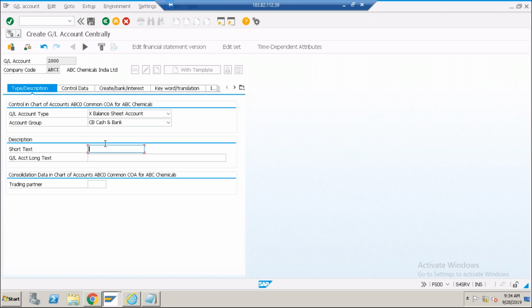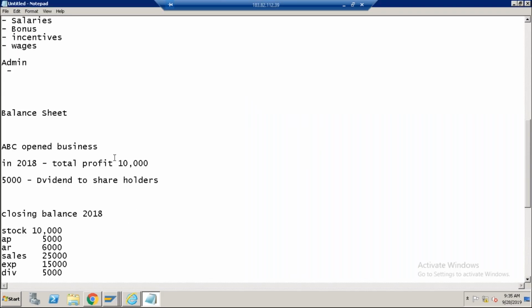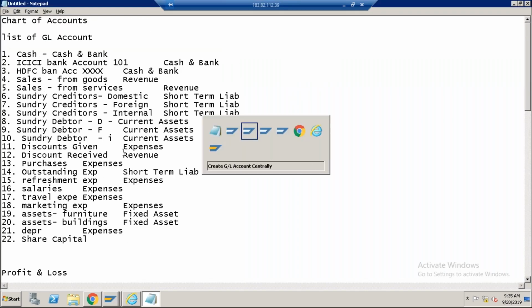Okay, so this is ICICI Bank, whatever is the account number, 101.